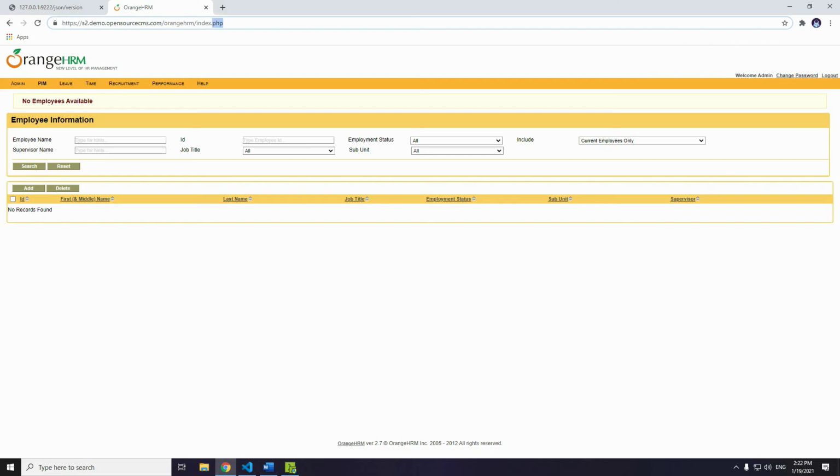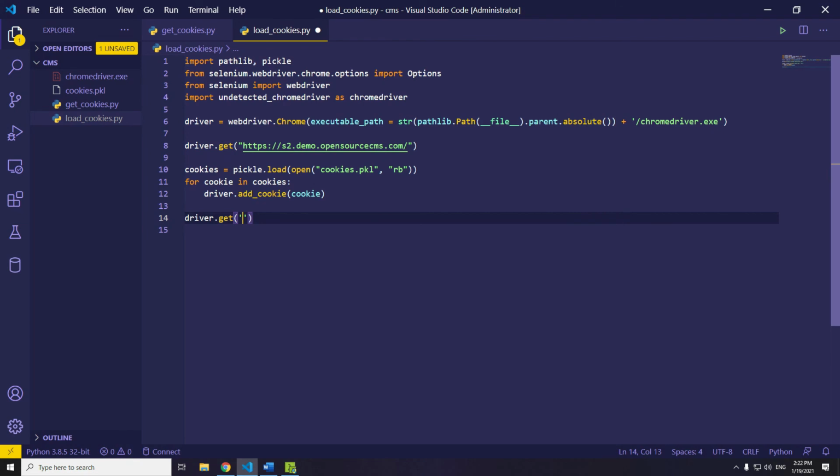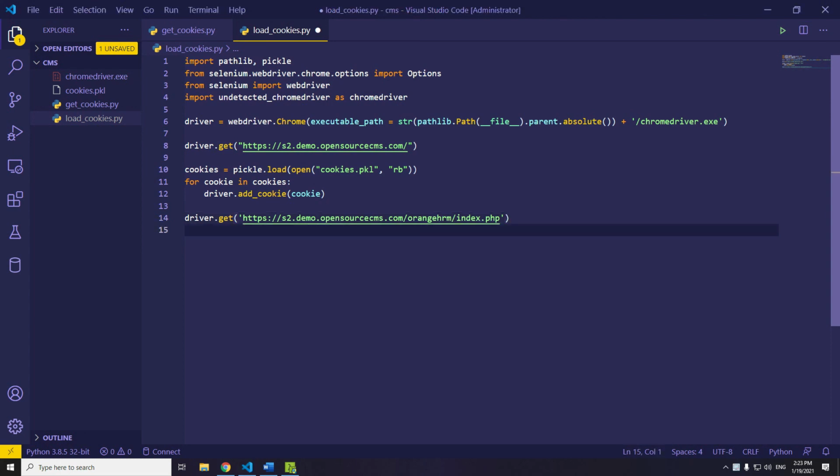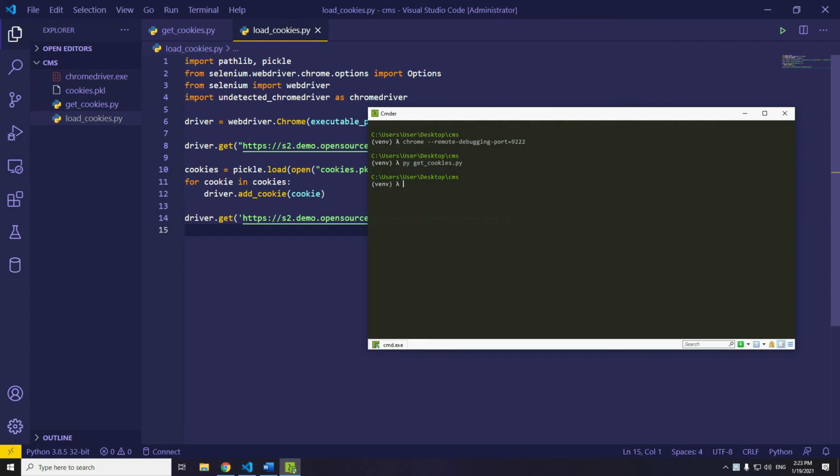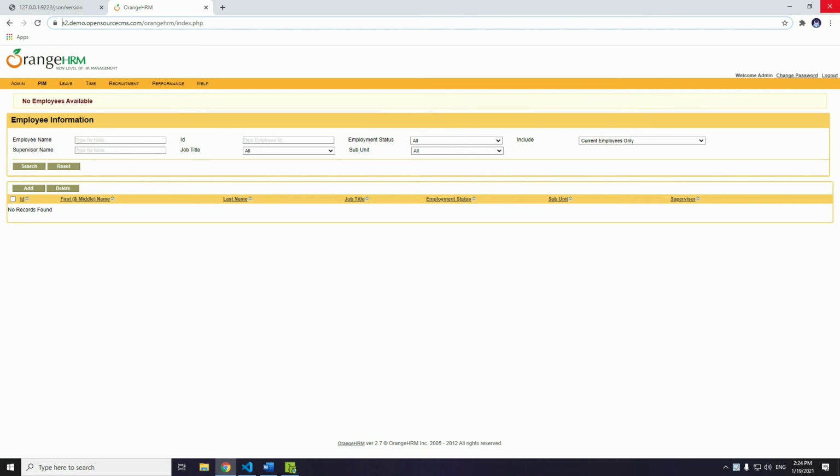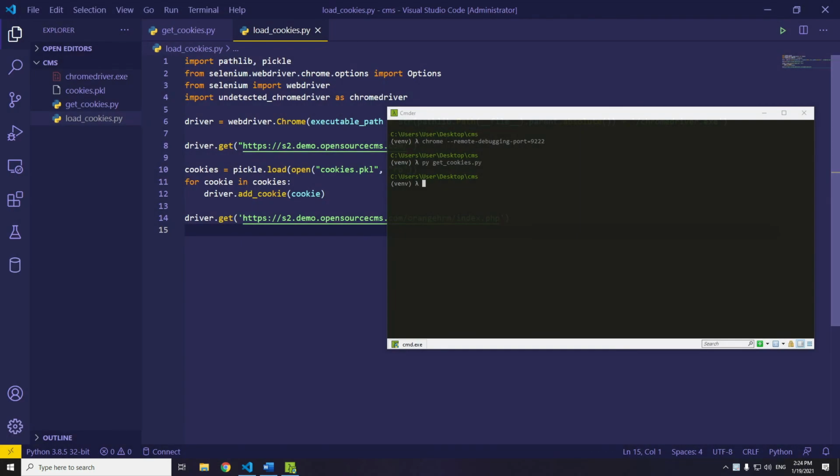We're also going to use the driver.get function here, and I will pass the main page, or let's say the dashboard of this website. As you noticed, we are using two driver.get functions here. The reason is after loading the cookies, the browser must refresh to make the cookies active.